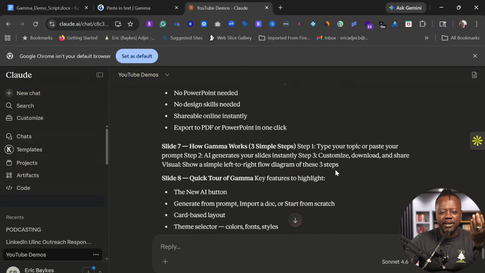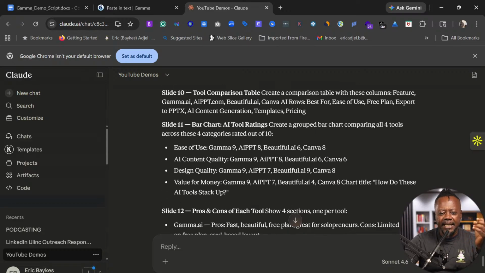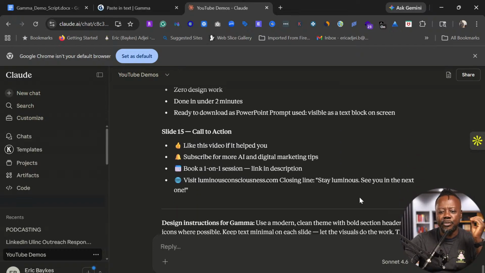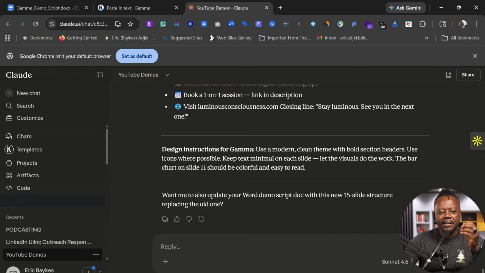Now I have everything over here, right? I've told it I need 15 slides. It's giving me the 15 slides and it's kind of broken them into pieces. Now, design instruction for Gamma: use modern clean theme with bold sections, headlines, blah, blah, blah. It didn't give me the full details.